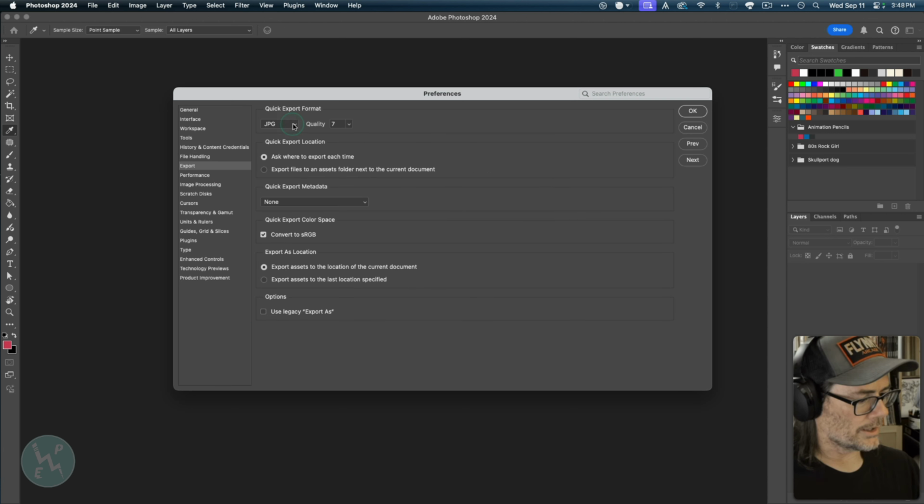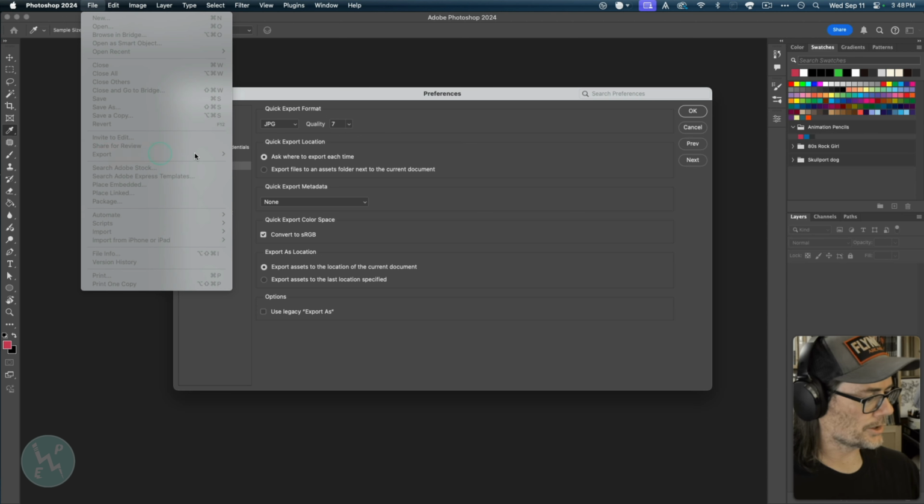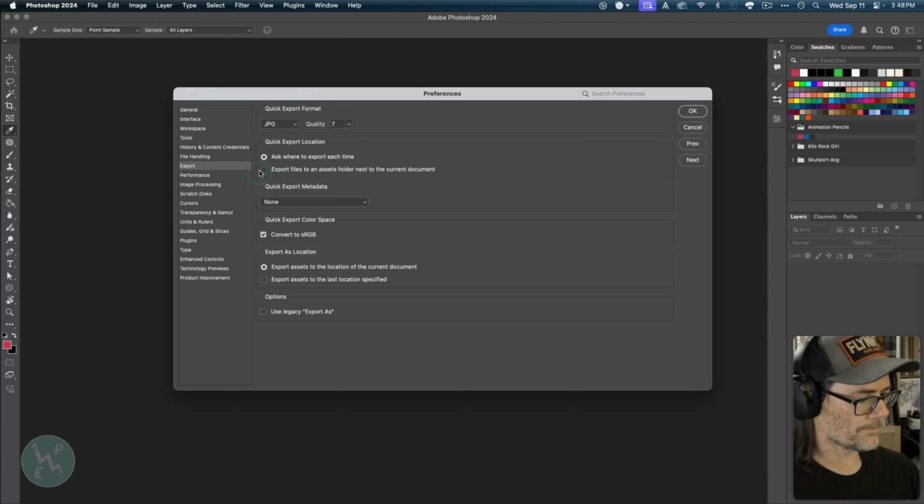And export, you can set your default to PNG, JPEG, or GIF. JPEG, I set maximum quality. It's when you go to File, Export, this is where you set that default. Ask where to export each time. I like that because you never know.